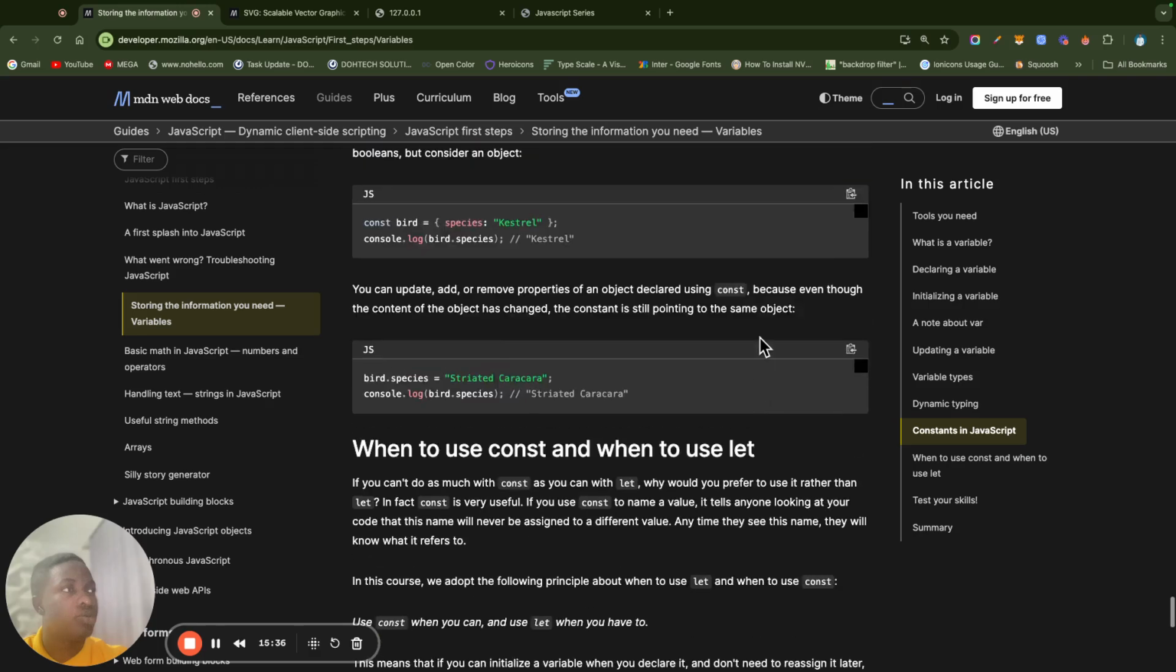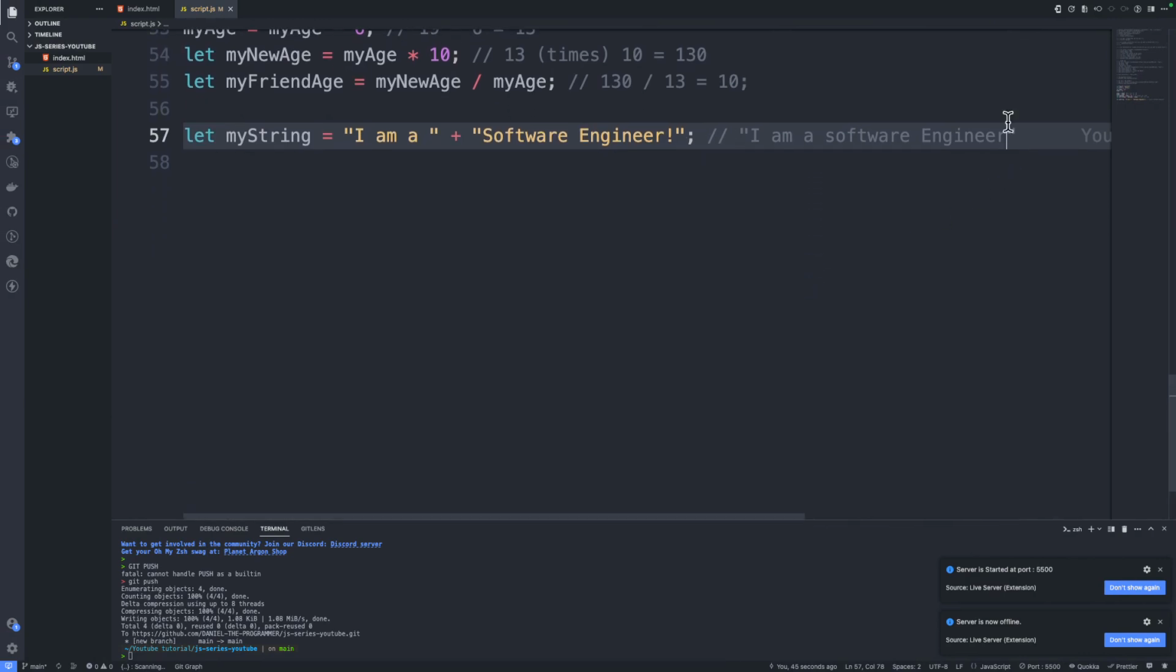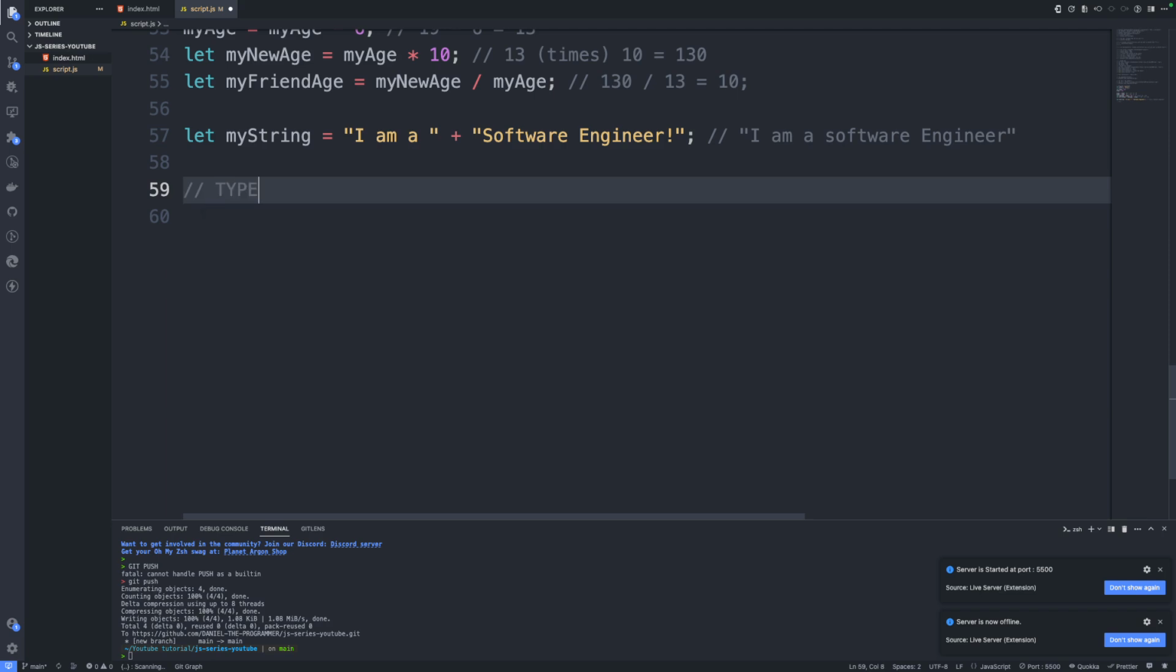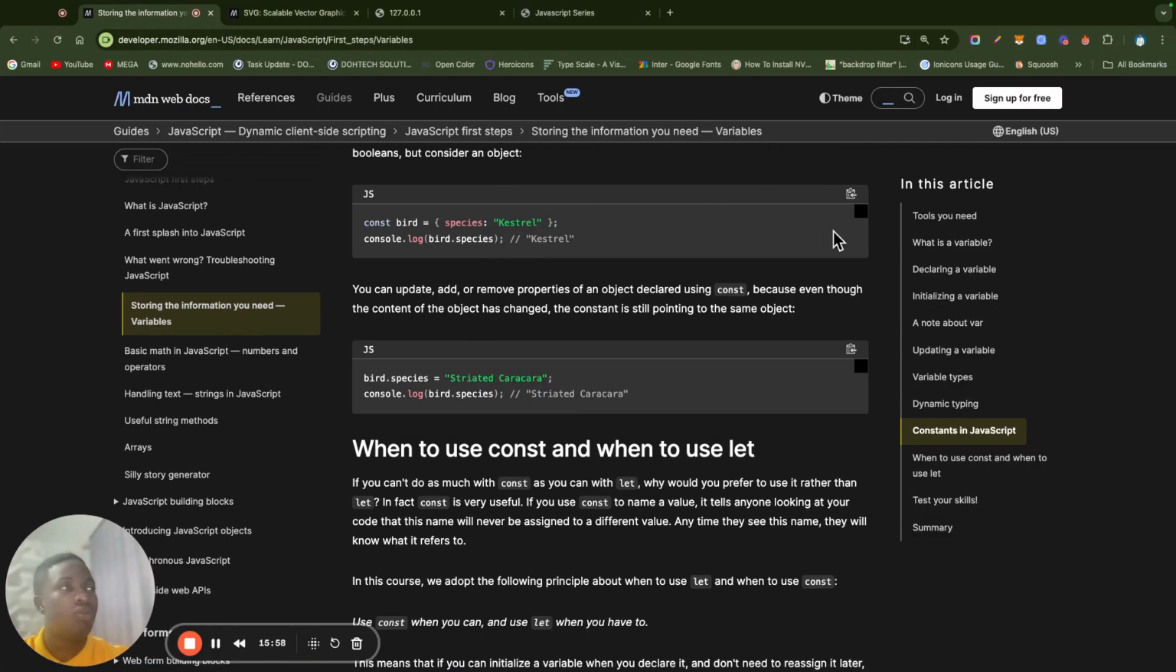Types of variables, we are already done with that. So now we have different types of variables. I'll take you through a brief rundown on it. So now we have integer, we have long, float, and all.